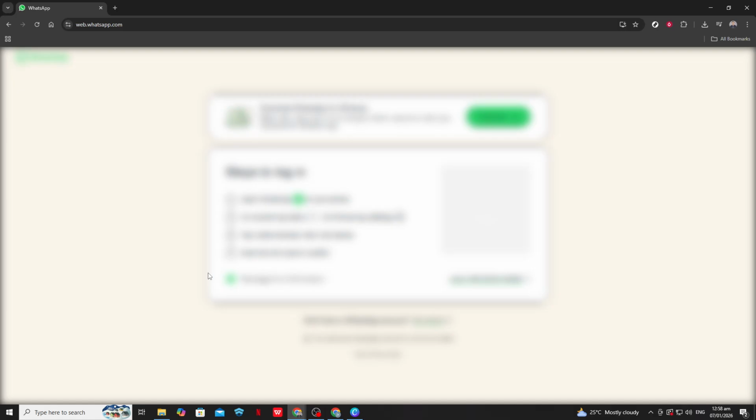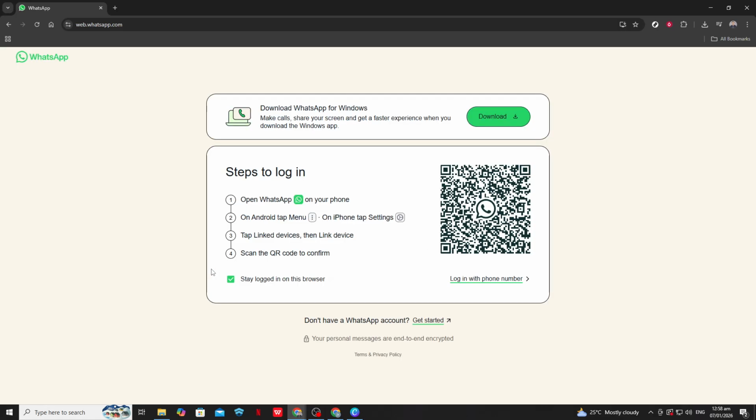You'll see a large QR code on the screen. Now, pick up your phone, open WhatsApp, and tap the menu or settings icon. Look for the option labeled Linked Devices or WhatsApp Web. Tap that, then choose the option to link a new device. Your camera will open. Point your phone's camera at the QR code on your computer screen and hold it steady for a moment. Once it scans successfully, your chats will load on the laptop, and you're now using WhatsApp Web.